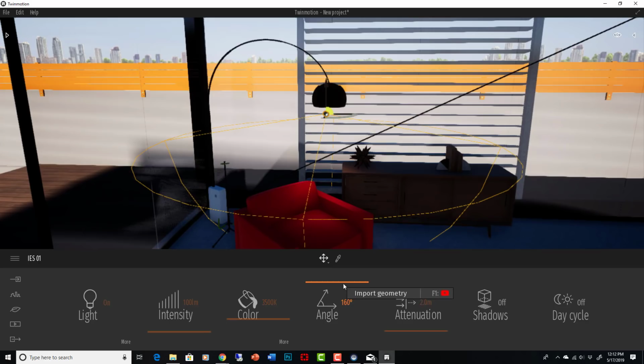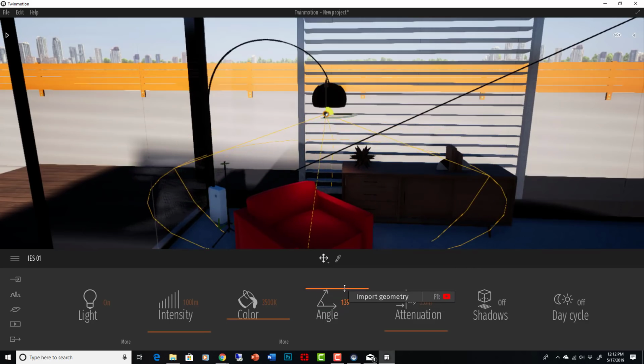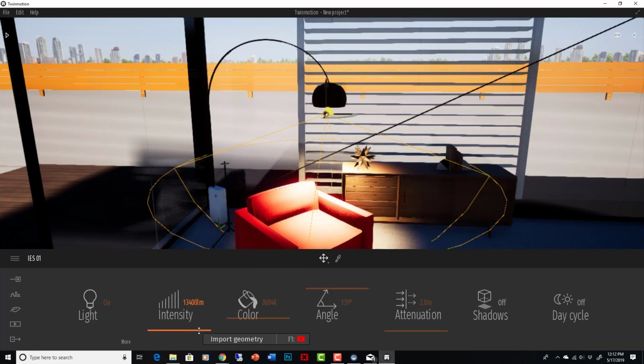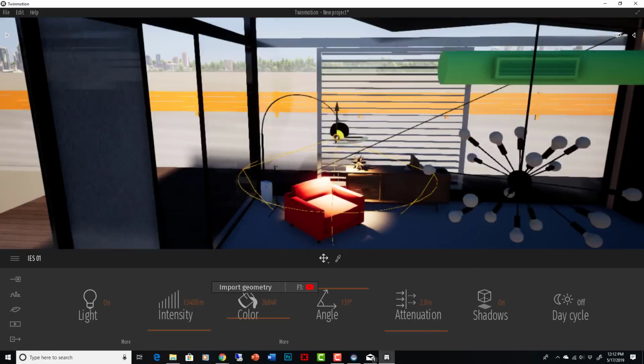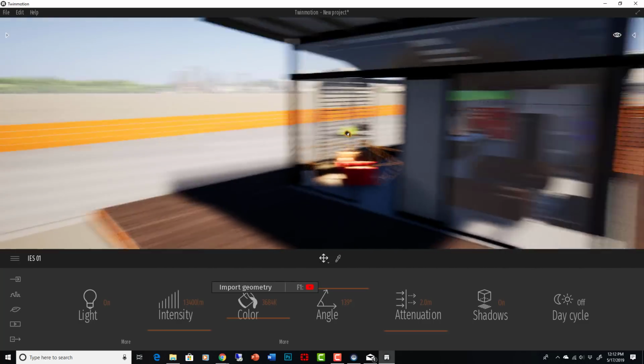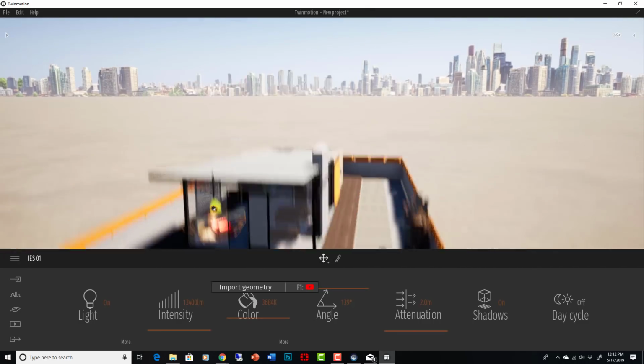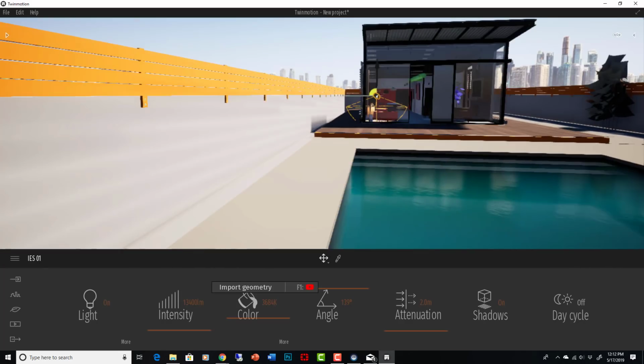Okay, so with the light, you can change the angle. It's nice. You can change the temperature. You can change the intensity. Okay, so that's pretty cool. Shadows on. That's cool. You can change it so that it changes with the day cycle. That's also nice. Okay, anyway, we can do all those kinds of things. We can get all our materials up and running. Let's see where we go from there.